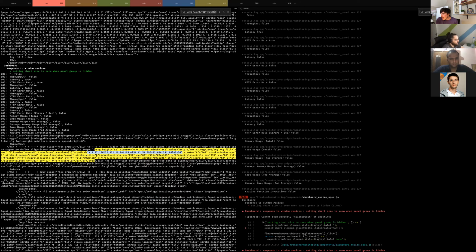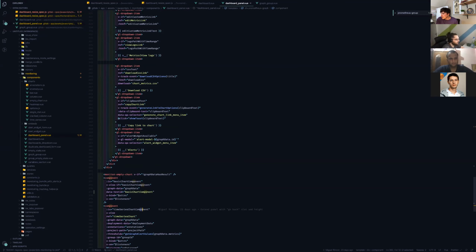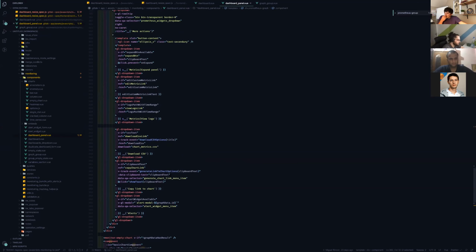So I understand that this might not be a graph. Maybe it is. But, you know, if you look at the source, right? If it's a graph, there can't be an empty chart, which is this.